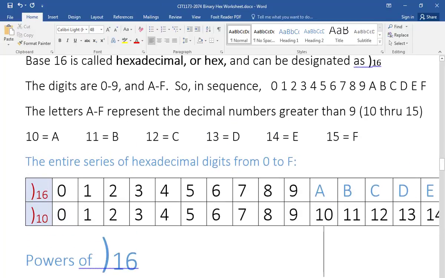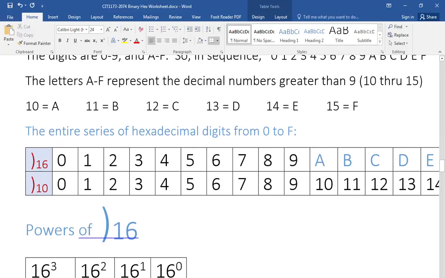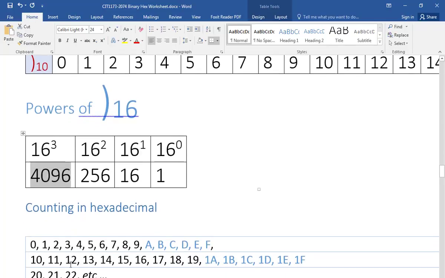If you're writing a number in hexadecimal, the powers aren't 1, 10, 100, and 1,000. They're 16 to the power of 0, 16 to the power of 1, 16 to the power of 2, and 16 to the power of 3. So you get 1, 16, 256, and 4,096.